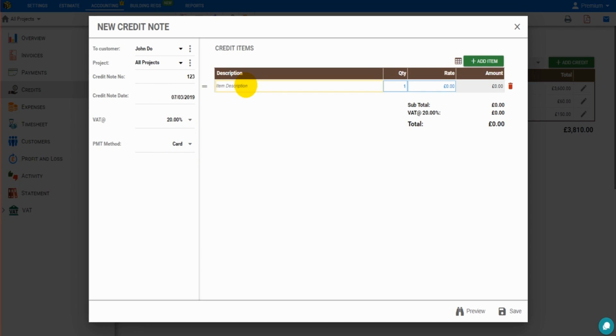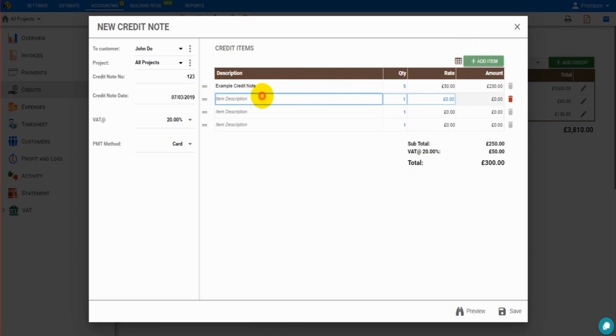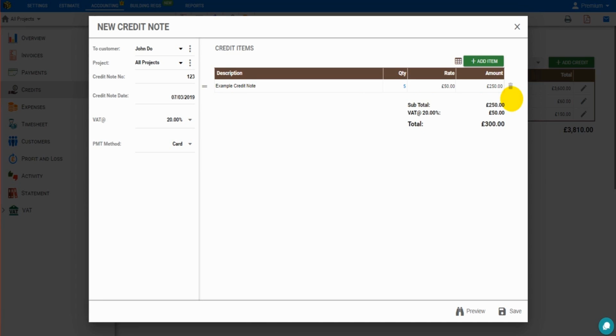Enter the details of the credit note, the quantity, and the price. The net amount, the VAT amount, and the gross amount will all show automatically. To add more lines to the credit note, simply click Add Item and fill in the details. To delete not needed lines, simply click the Delete button at the right end of each line.